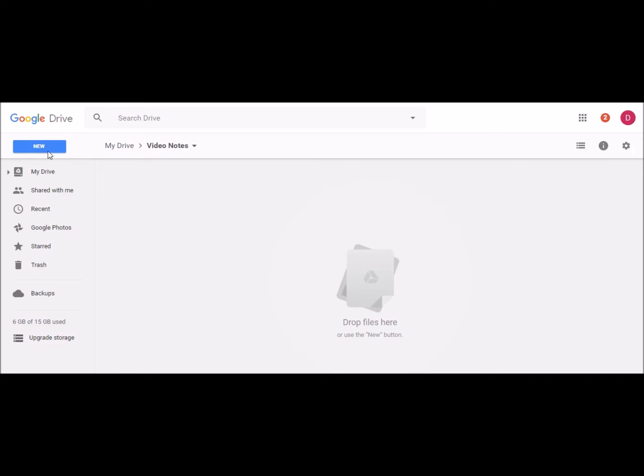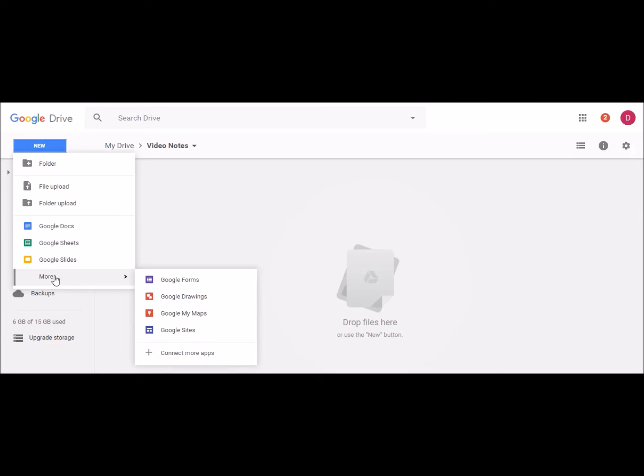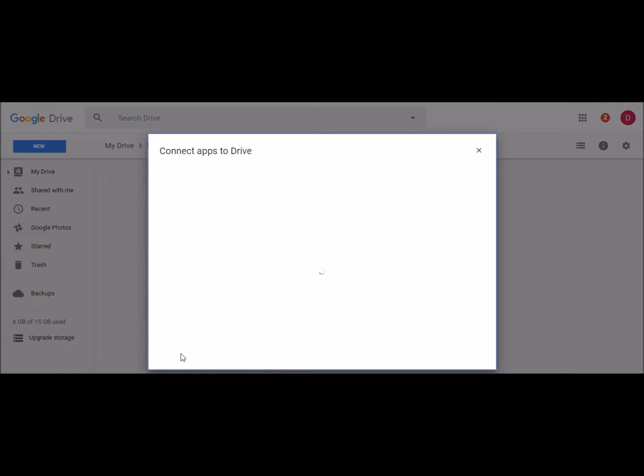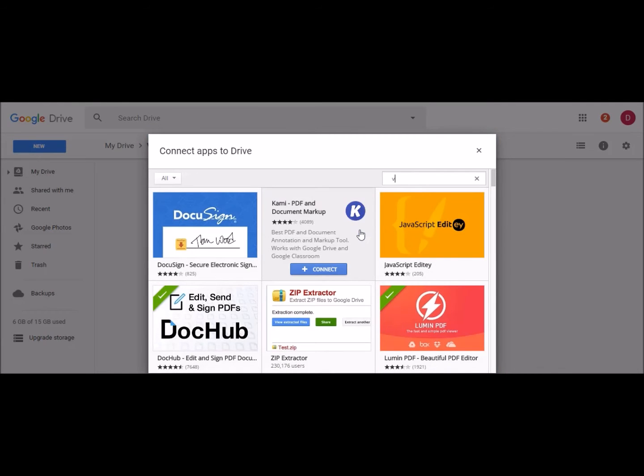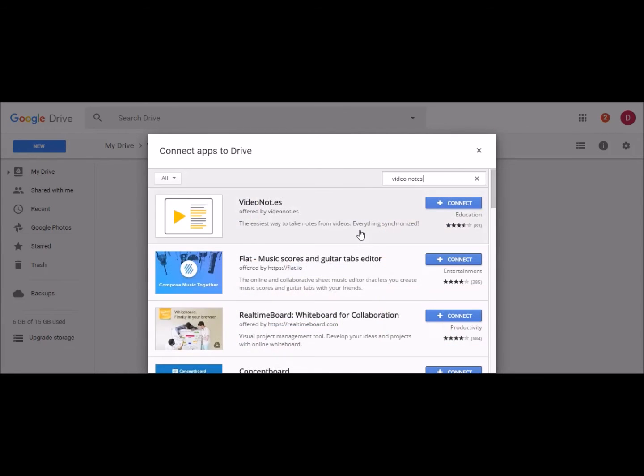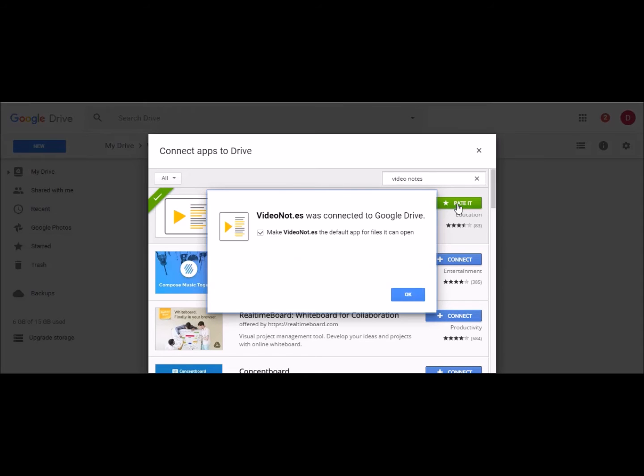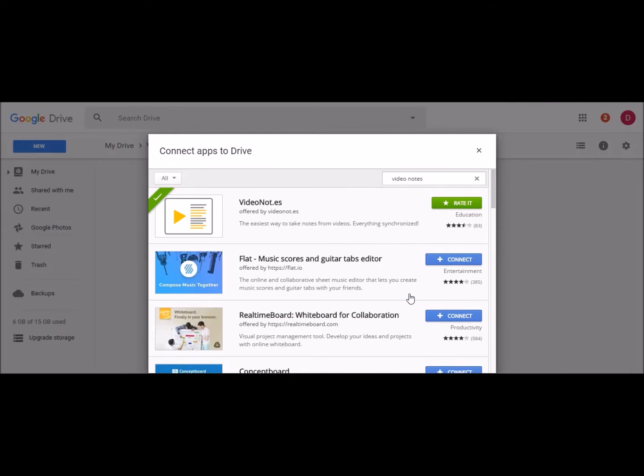So the first thing you have to do is add the app to your Drive. You just go over here to New, and then More, and then Connect More Apps. Then you just type in VideoNotes and hit Enter. The first one that shows up is VideoNot.es. Then you just click Connect. Okay, it's going to check, and then it's going to ask if it should be the default. For these types of files, you do want it to be the default so that you can go back and use them over and over. Then you click OK, and you're done.